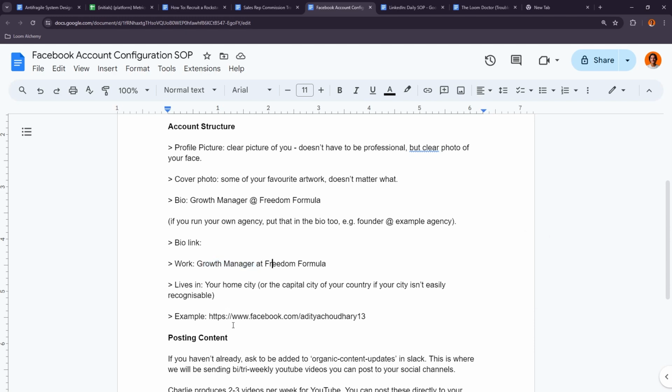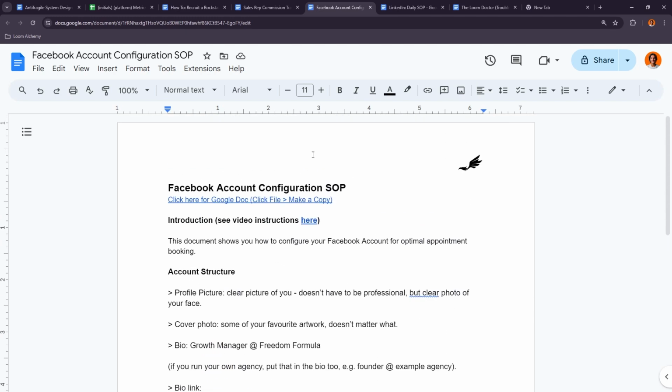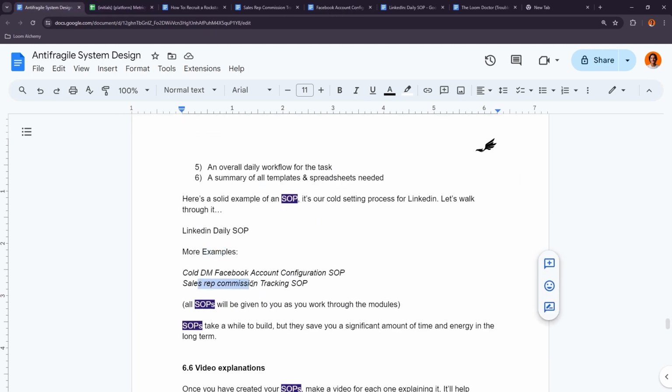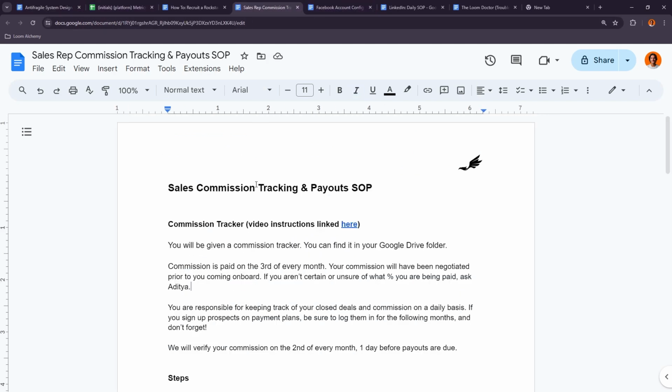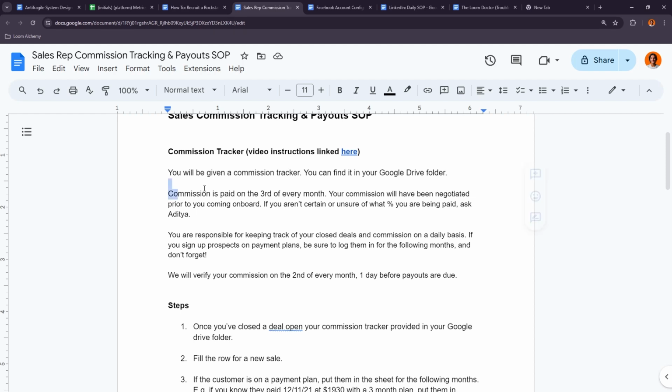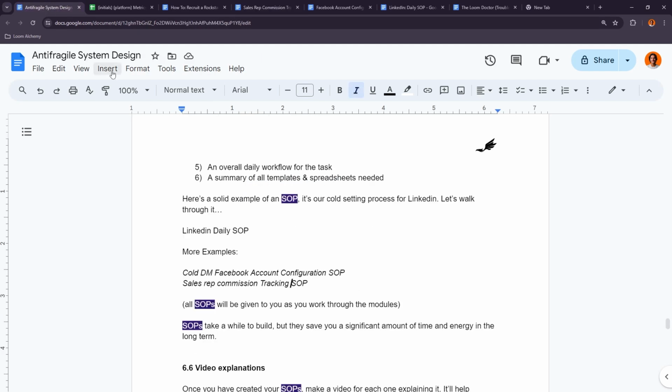You're responsible for this, and this is how you post content, and each and everything should be clearly mentioned in the SOP. Again, for sales rep commission tracking, this is what it looks like. So basically, again, a video, and then this is when the commissions are going to be paid, and this is how you track all the things. This is where you track them, and everything is written down clearly in the SOPs.